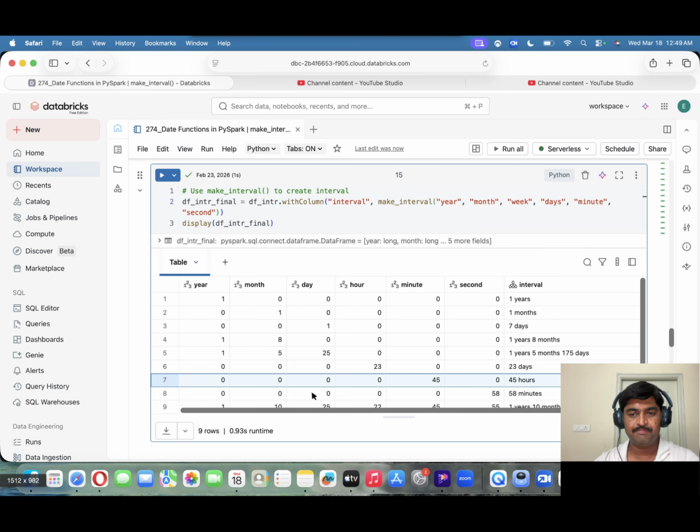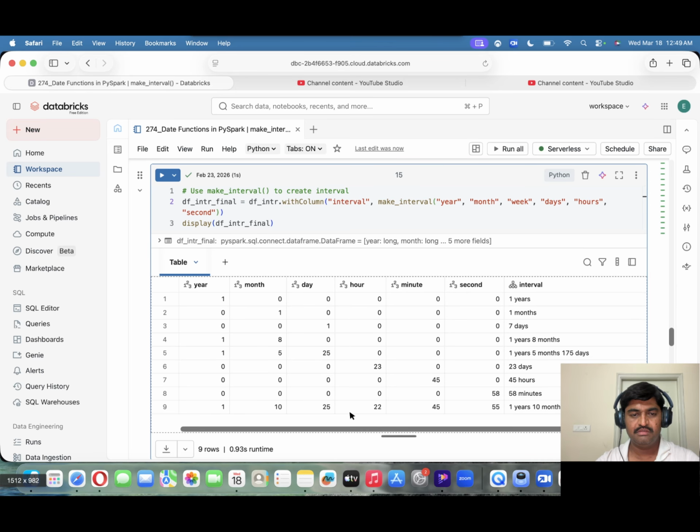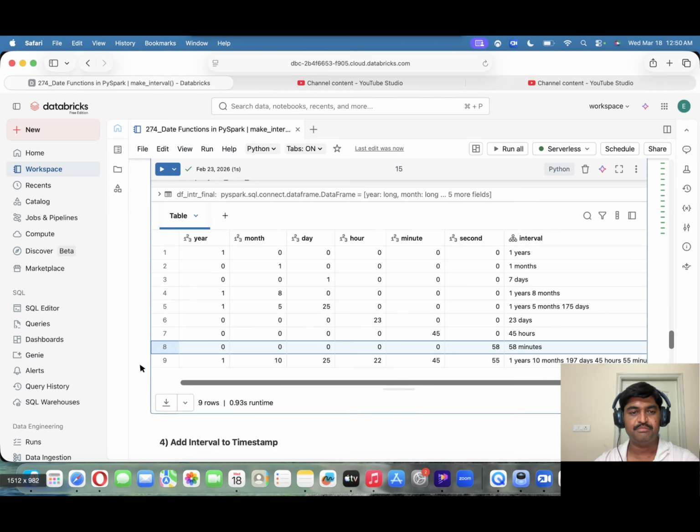And one more thing, since it is days, 23 days it's printing. And if you see here, 45 hours. So that means this is not minute, this is hours. So 45 hours it's printing. And one more, the last one given, that is minutes, not seconds. So the final one is 58 minutes.